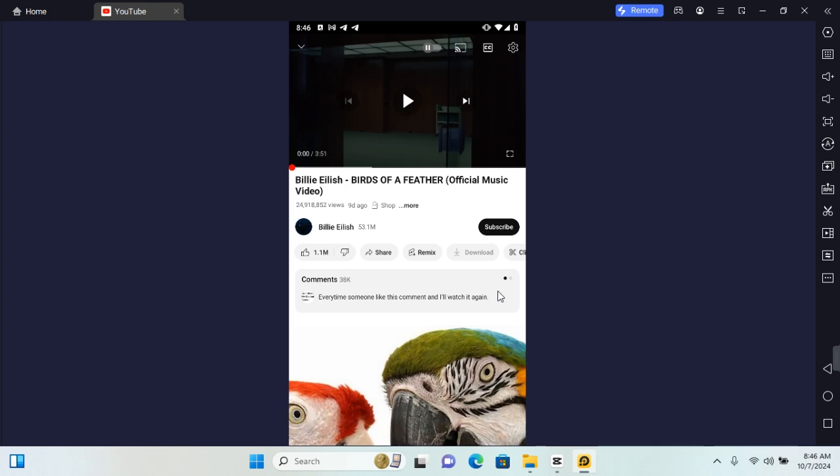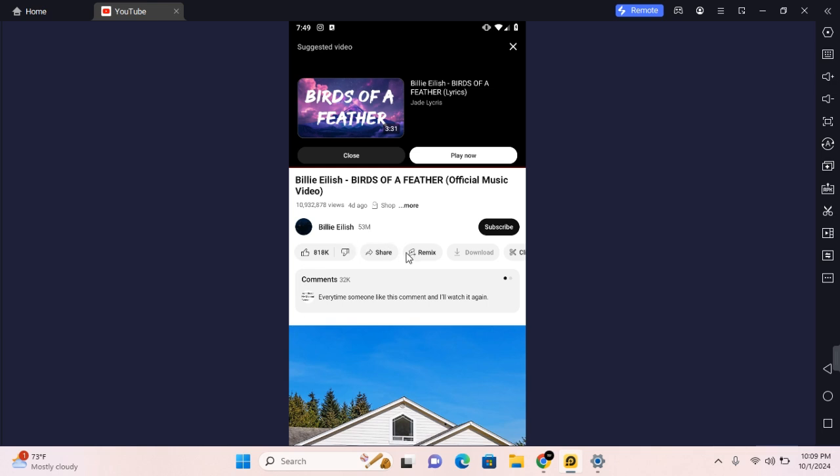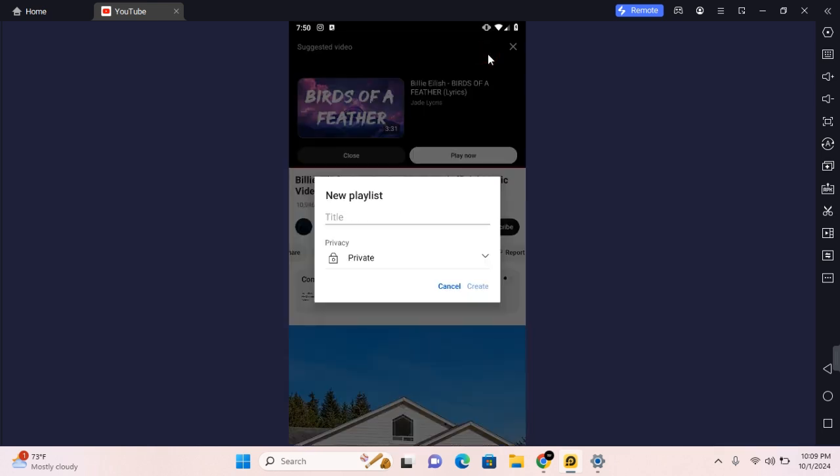Now if you want to loop a series of songs or videos on mobile, when playing any video, under the name of the channel, you'll find several options. Scroll till you find save and tap on save. Now you need to create a new playlist. Tap on new playlist and then give the playlist a name. Title the playlist, leave this as private and tap on create.